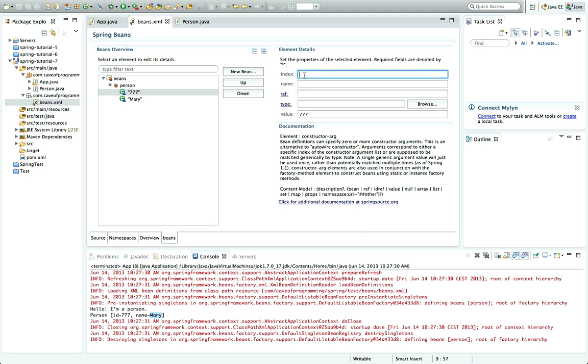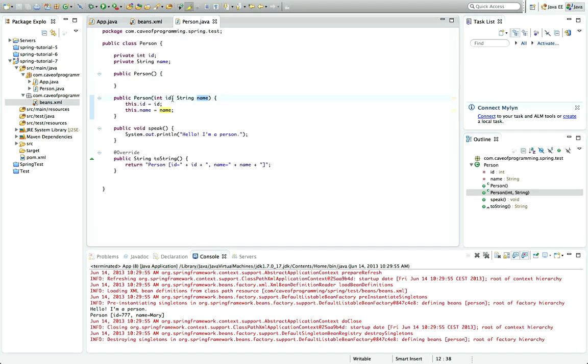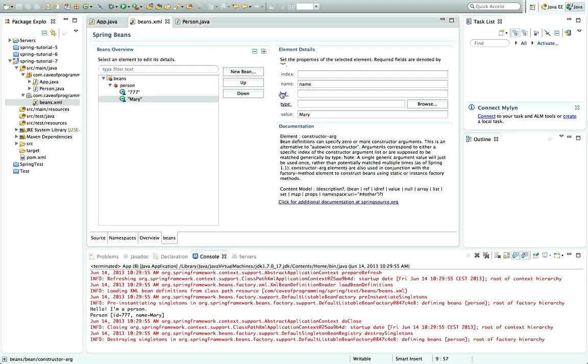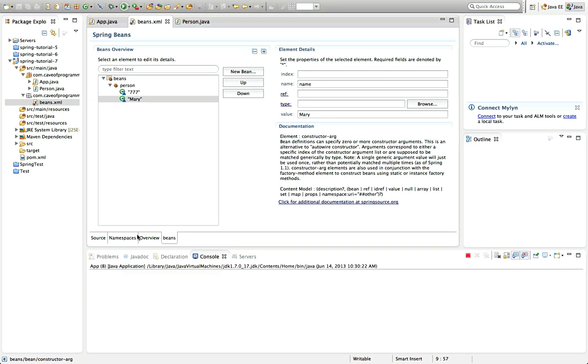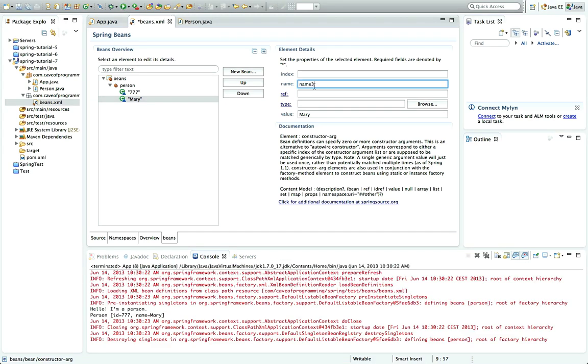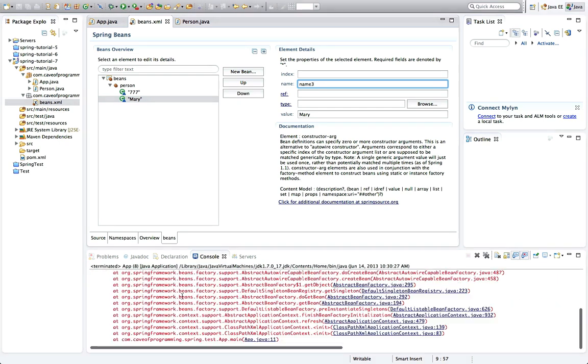Index, we could specify 0, let's say, for the first one, and an index of 1 for the second constructor argument, and that should work. But probably the best thing to do normally is to give a name for the constructor arg. So let's say ID for the first one, and for the second one, let's specify name. And these were, of course, the names of the parameters here. So if I run that now, after saving it, that works as before. And if I type something that's not valid, like name 3, we would hope for an error like that.